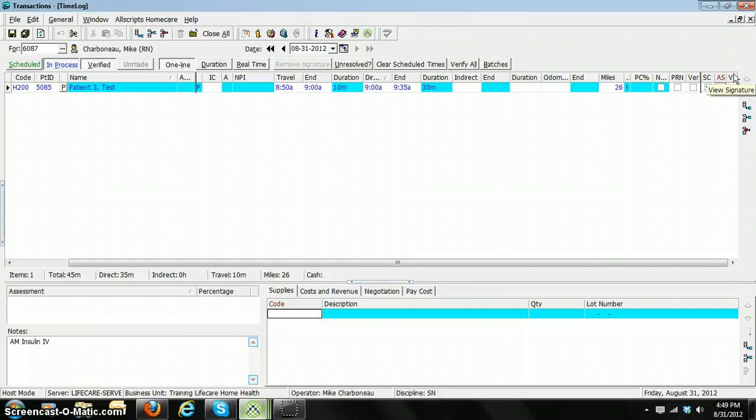This last box is view signature. Be very careful. Hopefully you don't have to check this box to actually view the patient's signature, because you will sit there with it populating for usually 1 to 3 minutes. So if you can avoid actually checking this box, try to do so.